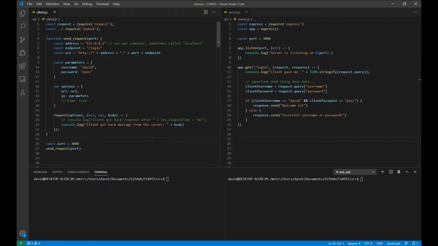To start with, we're looking at pretty much the same two example files as we had in part 2. We have a client and a server written in Node.js. The server is unchanged. We have one endpoint called /login, and all it does is check if the client sent a request with a username David and a password pass, and if they did, they get a message back that says welcome in. Otherwise, they get, incorrect username and password.